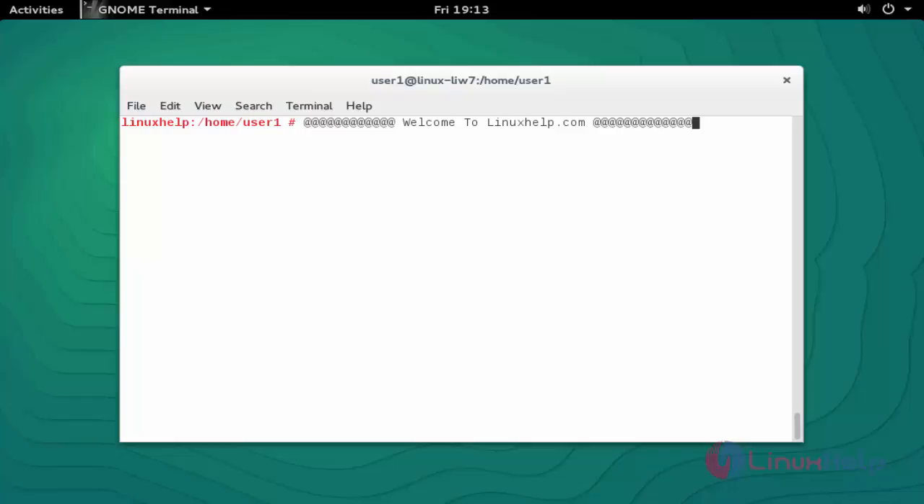Today I am going to show how to install Opera web browser on OpenSUSE 13.2. Opera is an open source web browser developed by Opera Software. It supports various operating systems like Linux, Windows, Mac, and it even supports FreeBSD based systems. Let me show how to install Opera on OpenSUSE.